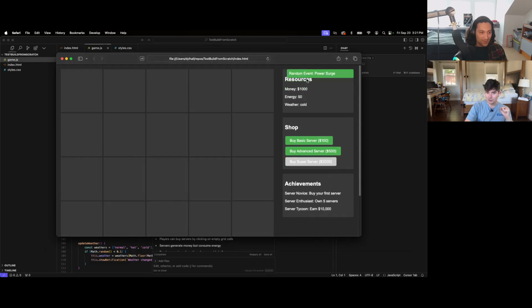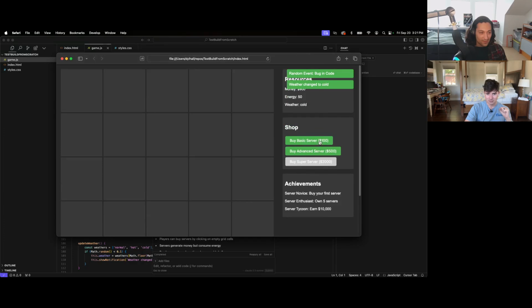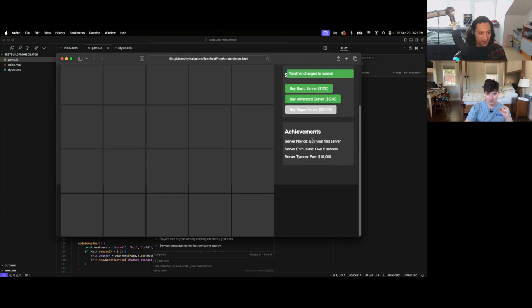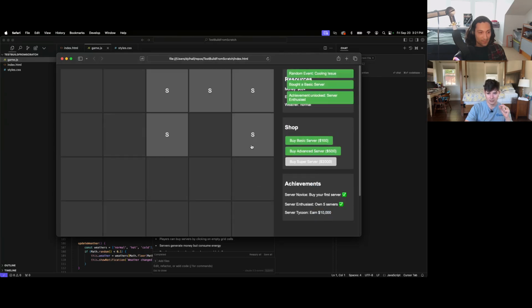It's at least looking a little bit better. There's power surge, weather. I mean, if I can add a basic server. Looks like maybe buying doesn't work. Buy your first server, own 5 servers, server tycoon. Okay, well, it looks like I can only click on these squares. It's kind of interesting how it's decided to try and do that. It didn't pick up on the isometric idea. I've had Sonnet do an isometric view before, so.